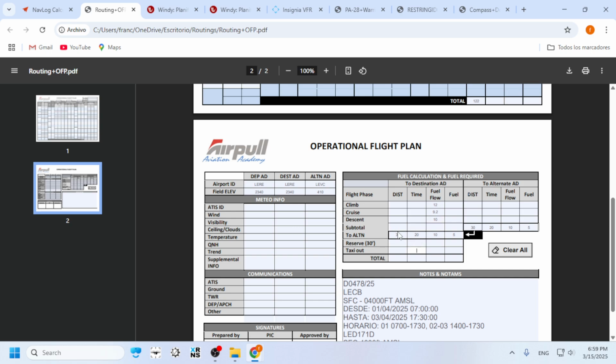And then this is going to give you a subtotal before everything, and then you have to put the reserves here, which is 30 minutes. So how much distance do 30 minutes mean, how much time when it's 30 minutes, how much fuel flow you're going to take in those 30 minutes. 10 or 90, put 2. How much fuel? That means 5. It's stupid, but it's there.